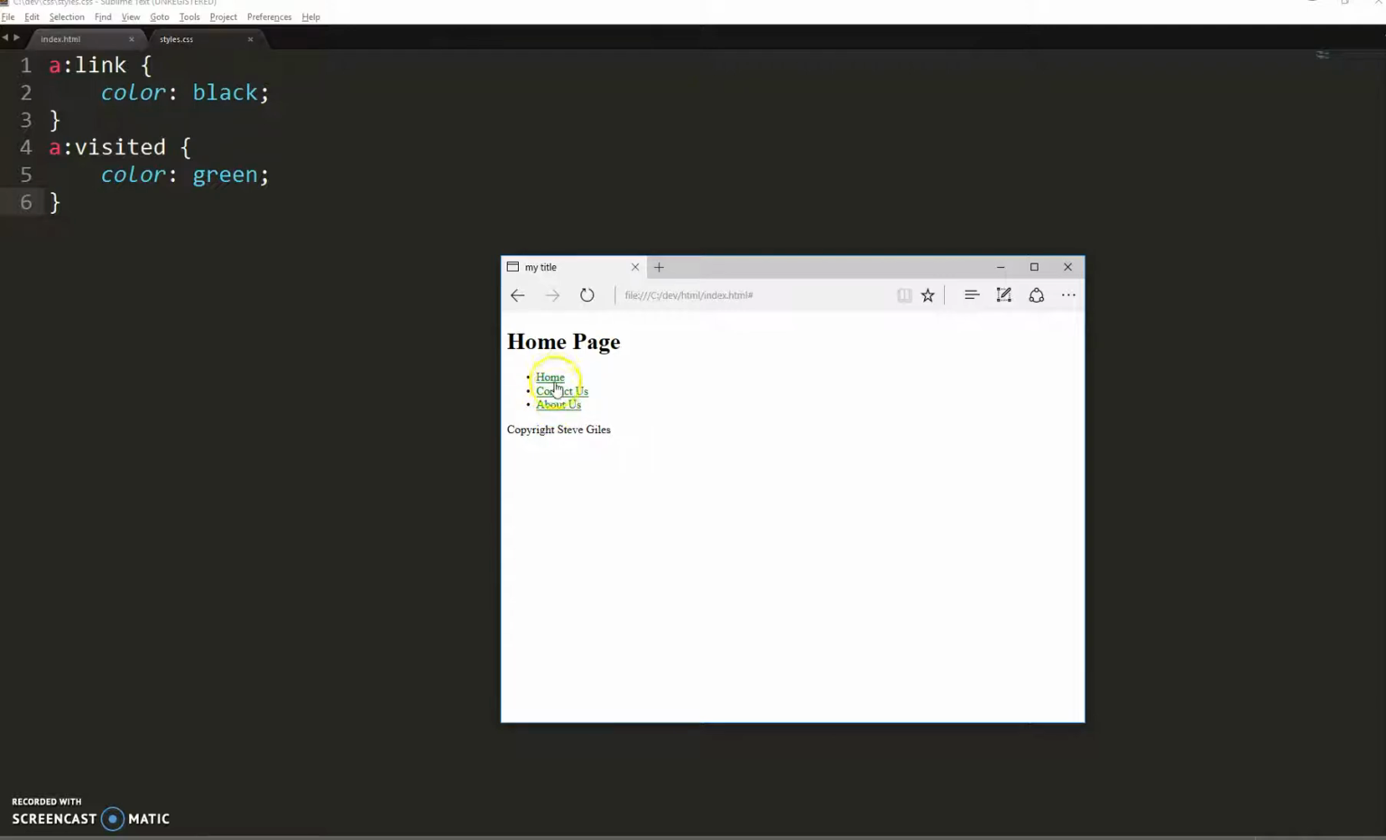But wouldn't it be cool if we could change the hover over color? So right now the hover over color doesn't change. Okay, so if we want to change the hover over color from its default state to something else, we want to use hover.